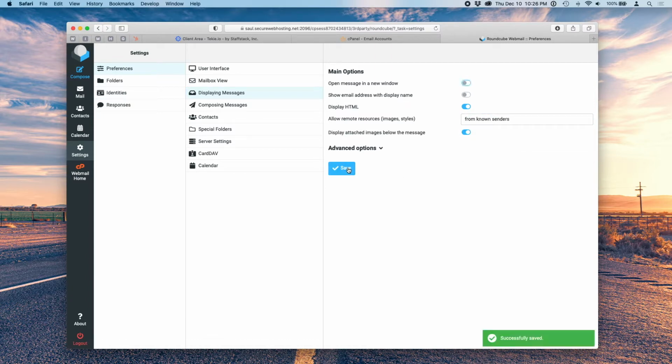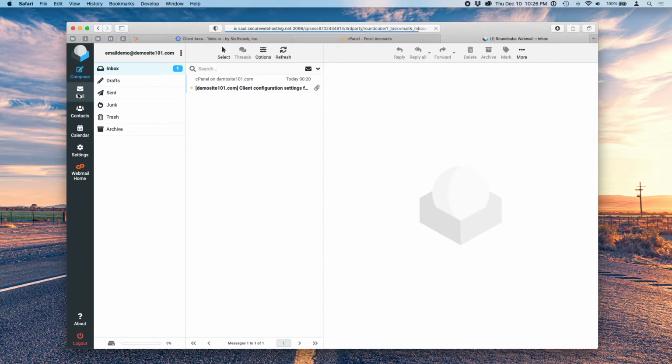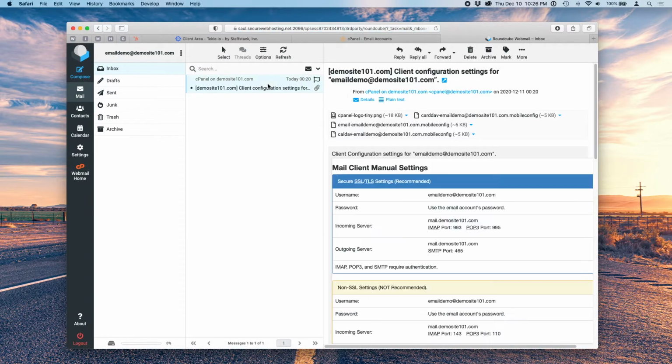So I'm just going to save that. And the other thing I do is I like to see the email address with the display name, and that gives me a visual, because you can get used to quickly spotting spam by the email address names themselves. So we'll save that. Now we'll go back into the mailbox and we'll click on this email here.